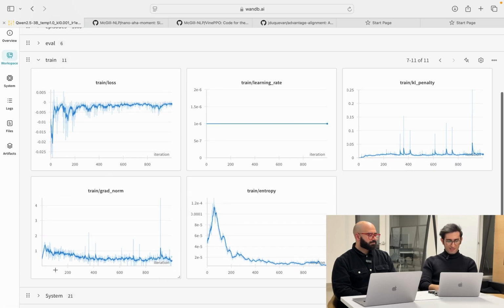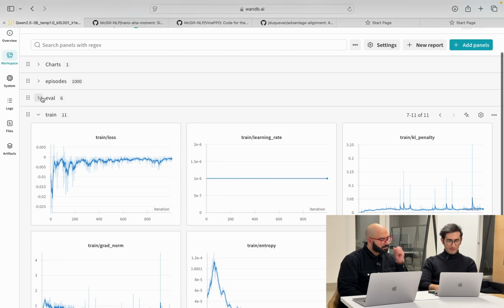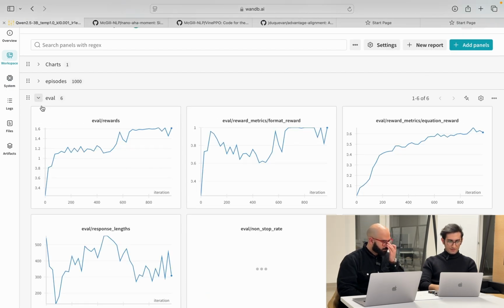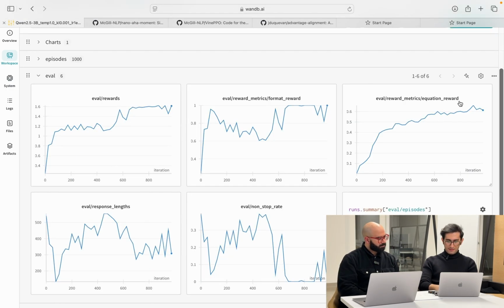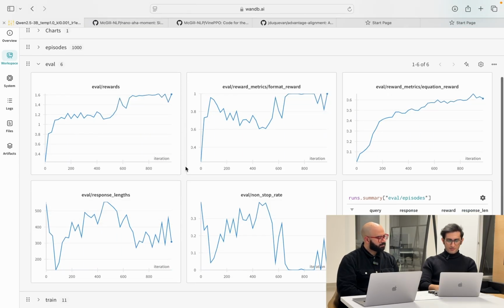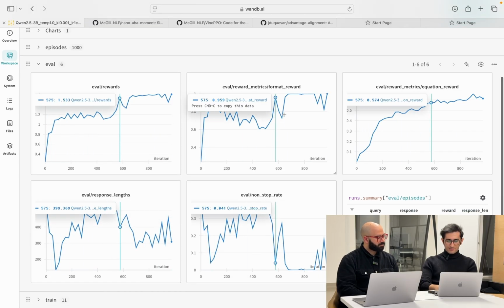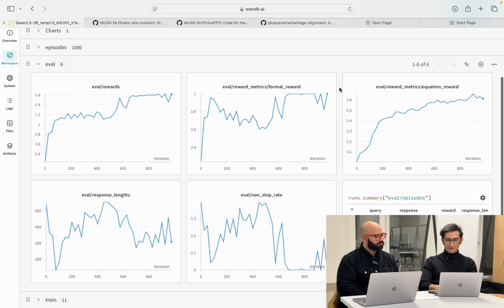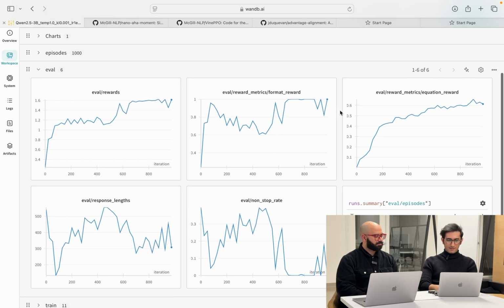I'm not sure whether we can understand something from the grad norm. Looking at the evaluation plots, as you can see, at the end of this we are at about 0.6 on equation reward. So it means that we have an accuracy of 60%, which is very good. And the response lengths resemble what we saw in the training. On the format reward, there are some fluctuations here and there, but at the end of the day, the model is quite perfect at this.